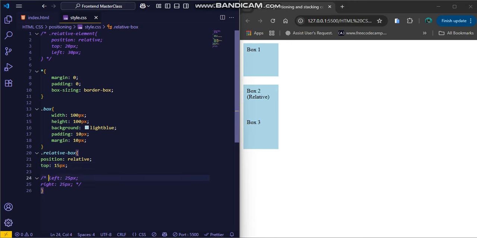And also move to right by 25 pixels. Can you see that? And it moved. And then I also said move to left again by 25 pixels. You see?